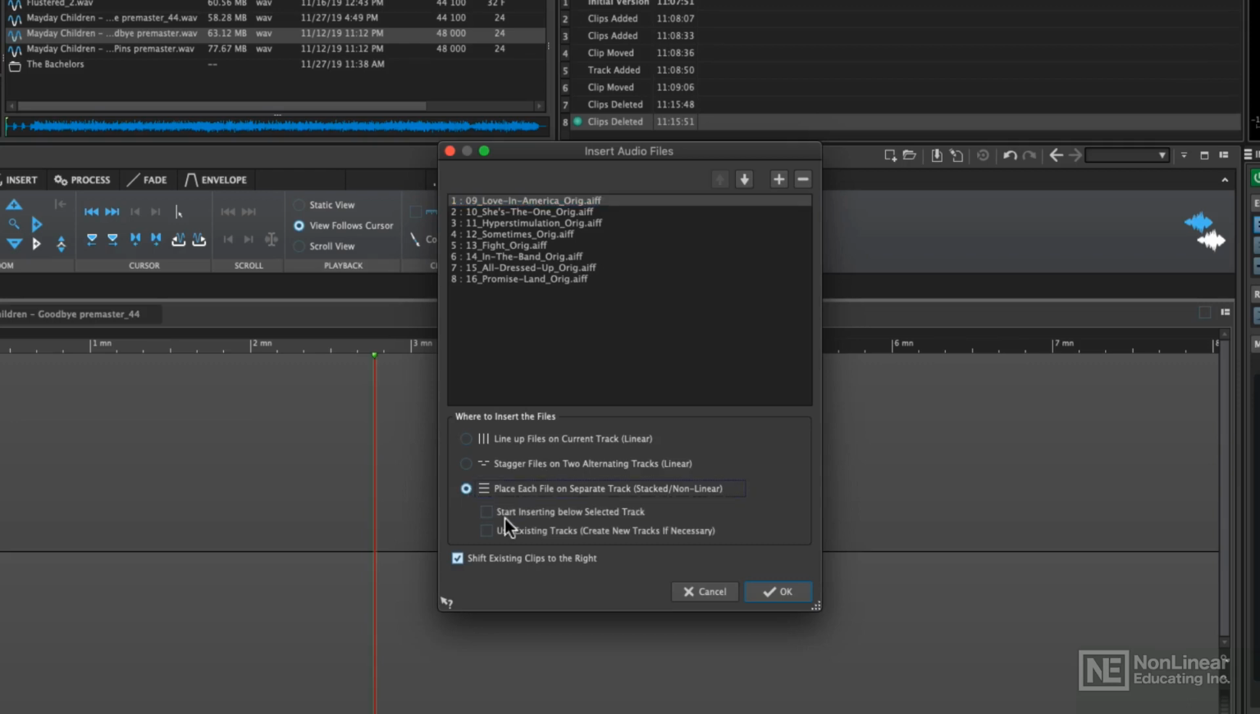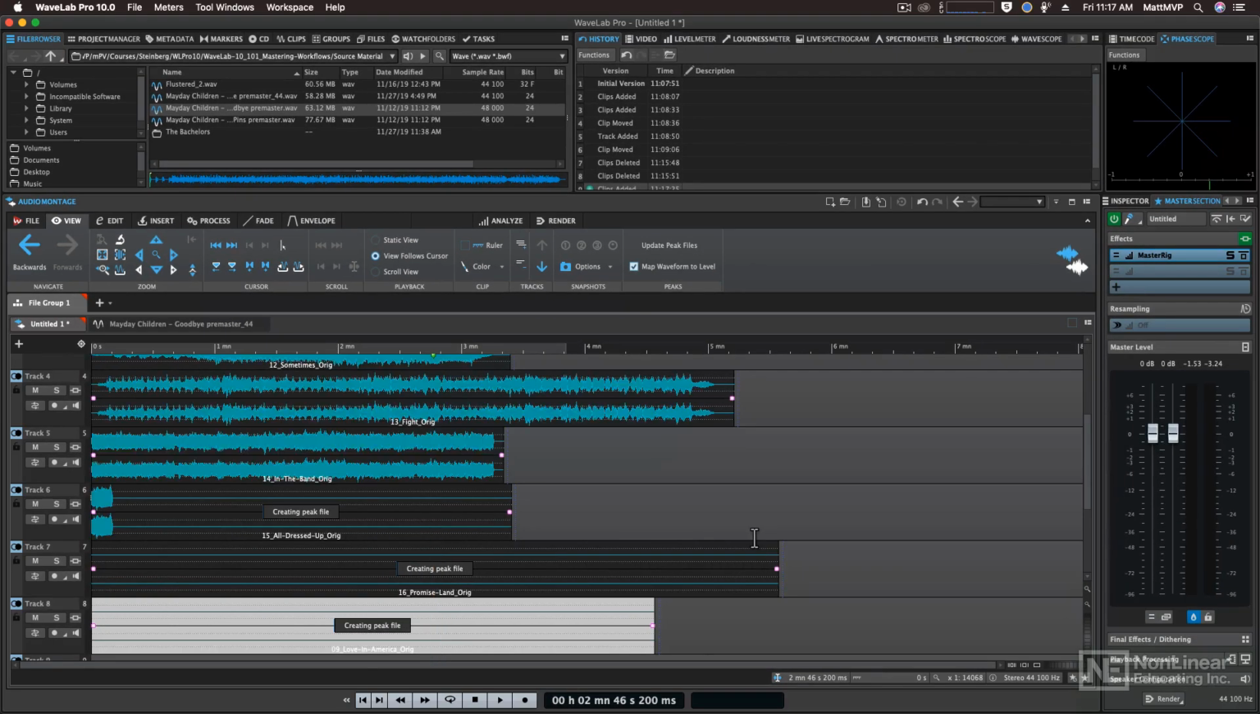Then you can choose to start inserting below the selected track or use existing tracks and create new tracks if necessary. Since I want to apply different track effects to all of these audio files, I'm going to choose that option, but then I can also reorder these files if I wanted to. In other words, if I wanted this song to be first, then I can move that up in the list. And if I wanted this song to be last, then I can move it down to the bottom of the list.